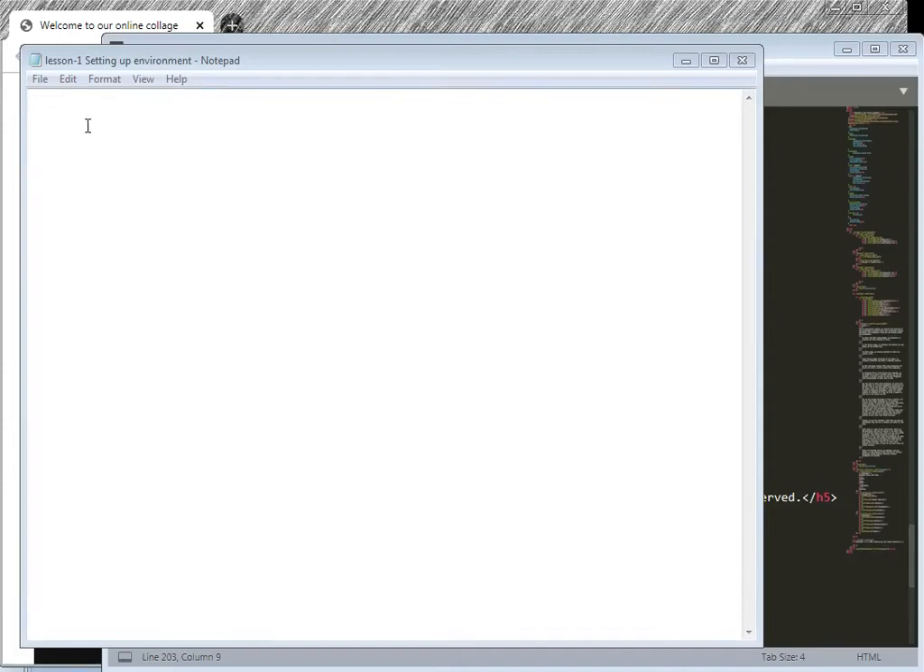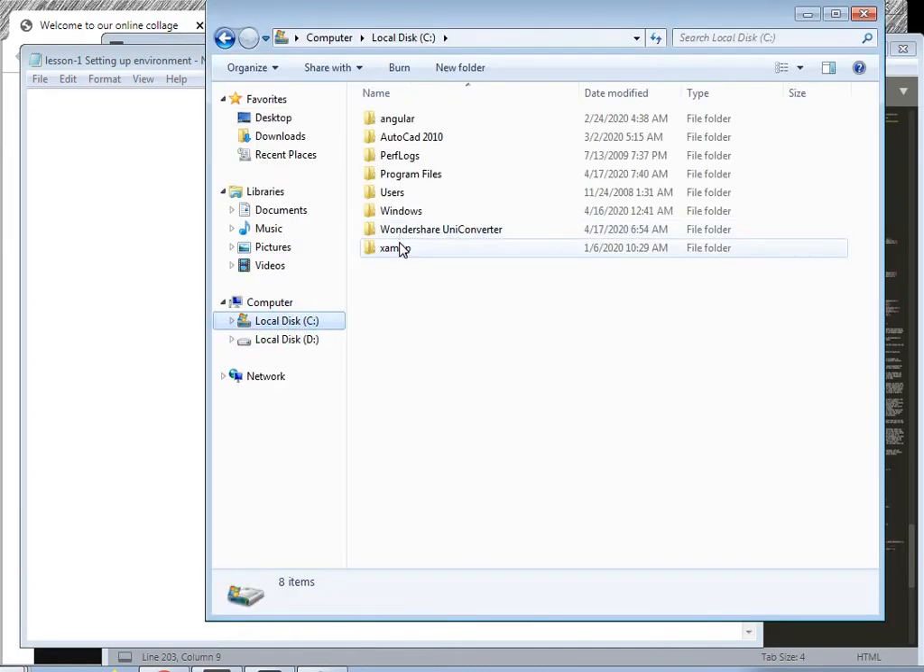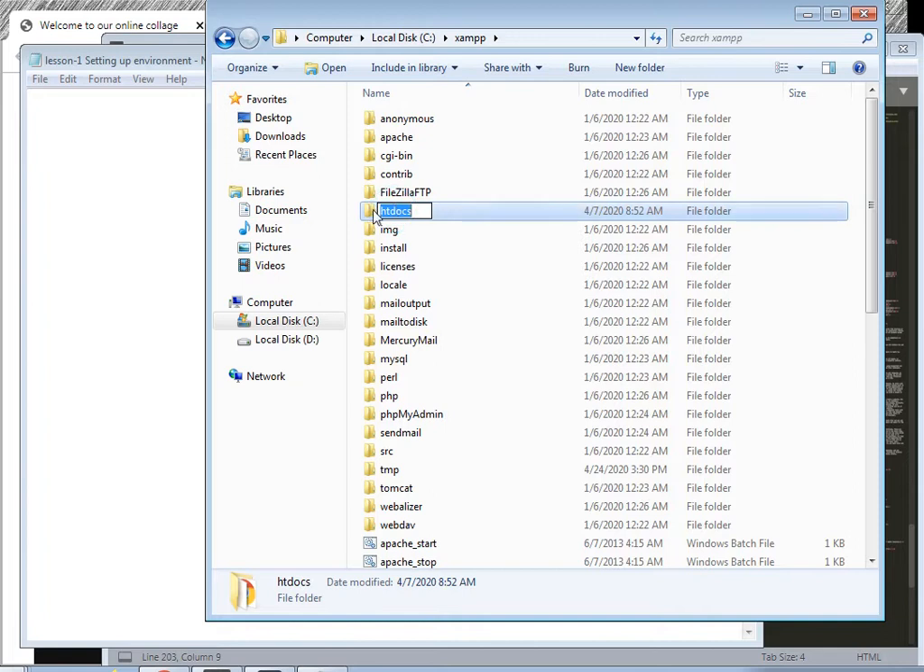Okay, after setting up the environment, we will now write the first program. How to write the first program? Go to C drive. Okay, XAMPP, this is the folder, right? XAMPP and htdocs. There are a lot of folders inside it, but you have to click htdocs. In htdocs will reside our websites.